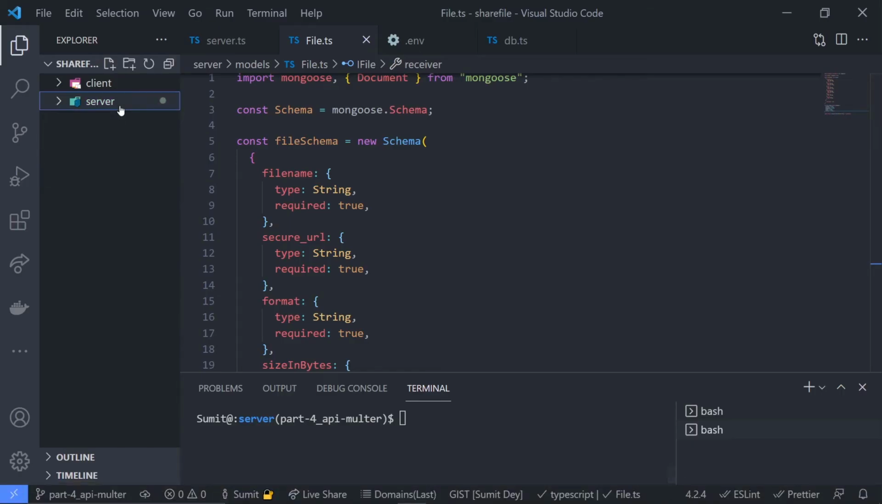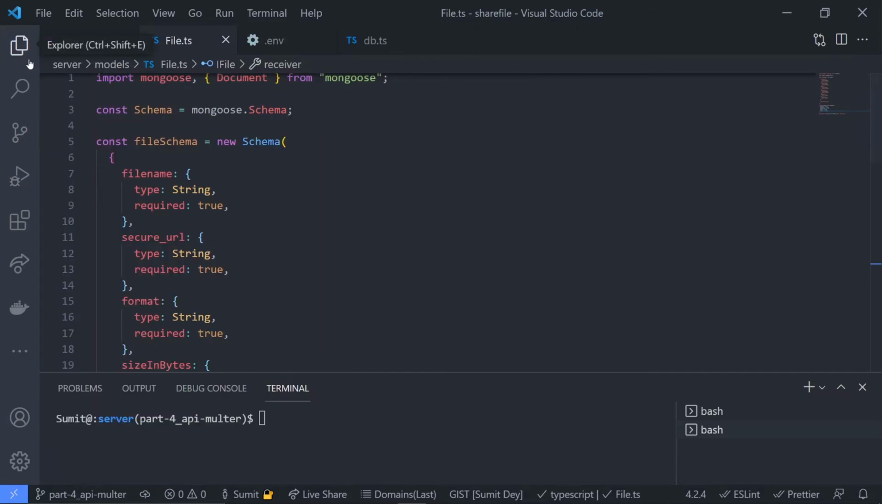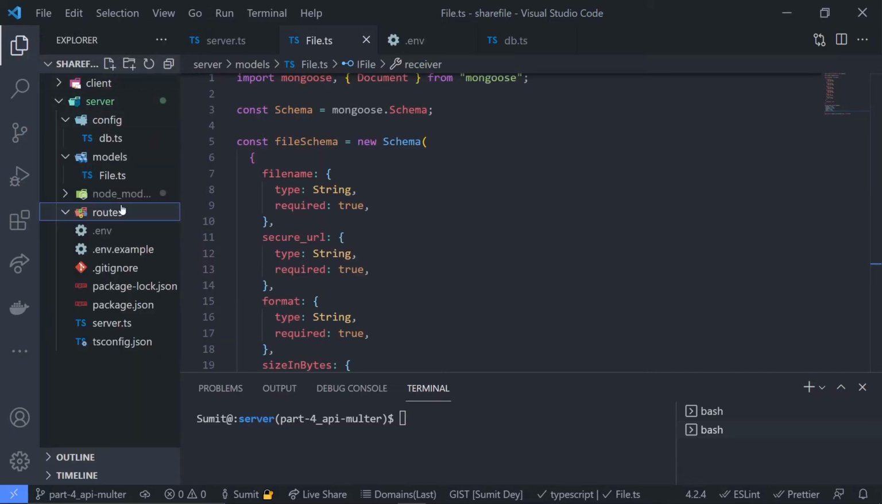Inside the server, I'll be creating another folder which is routes. You can create a separate folder for the controllers, but I only have 4 routes and 4 controllers, so I don't need to create another folder. Okay, so inside this routes folder, let's create a file called files.ts.